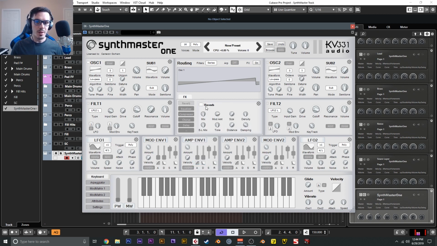I'm not sure what it is about it, but this is easily one of the best sounding reverbs I've heard inside of a synth. So definitely be sure to mess with that. I think this sounds really, really nice on plucks and pads in particular.